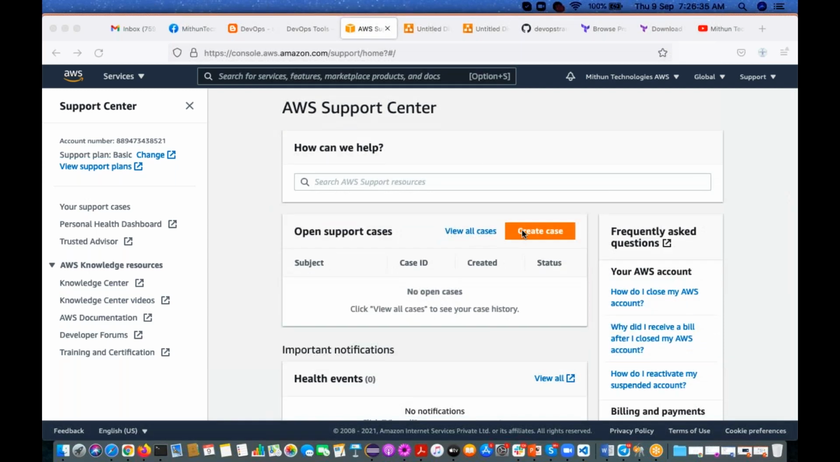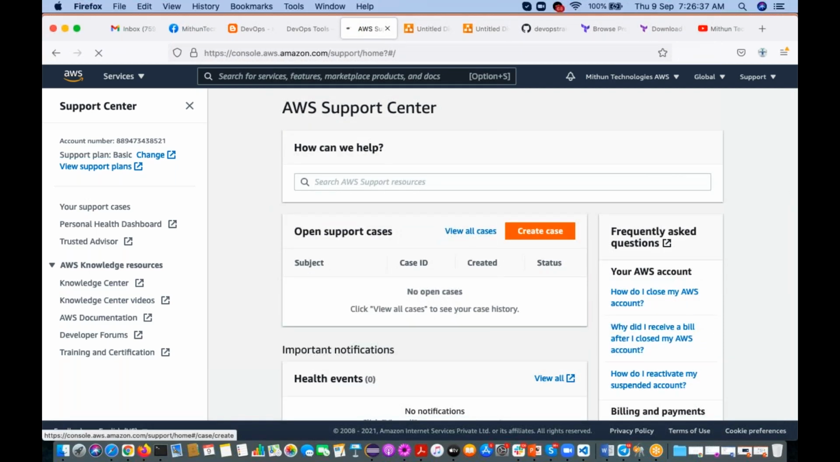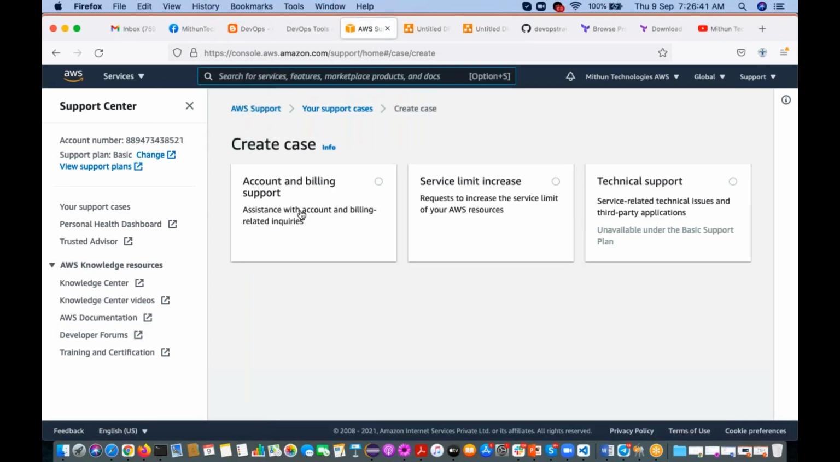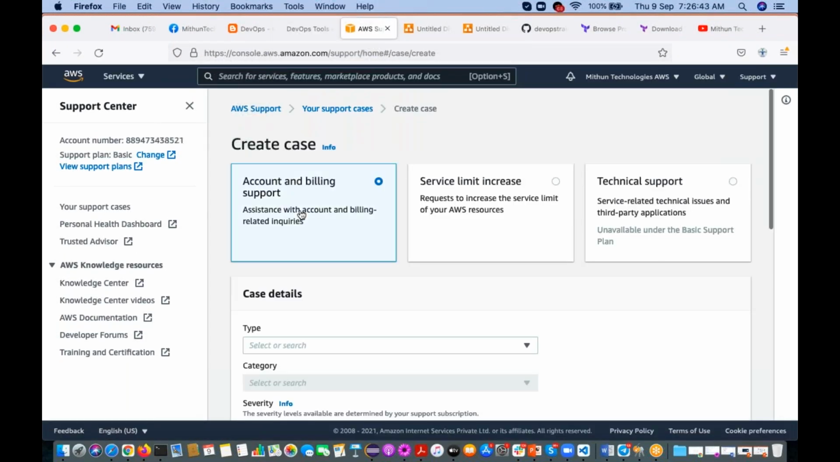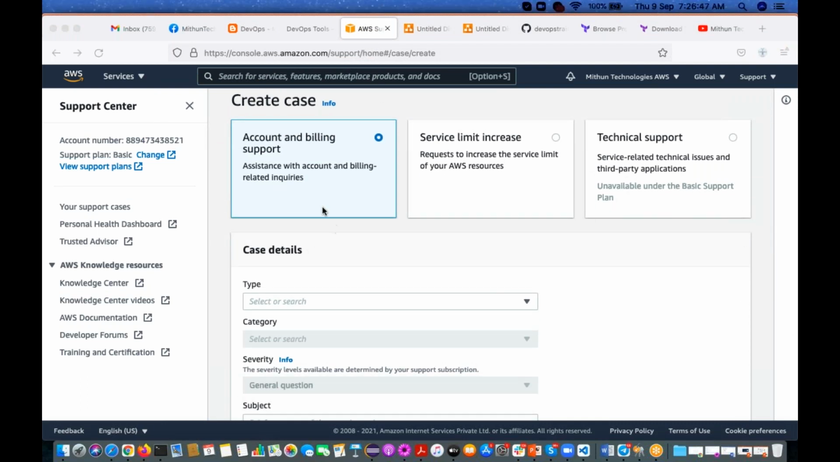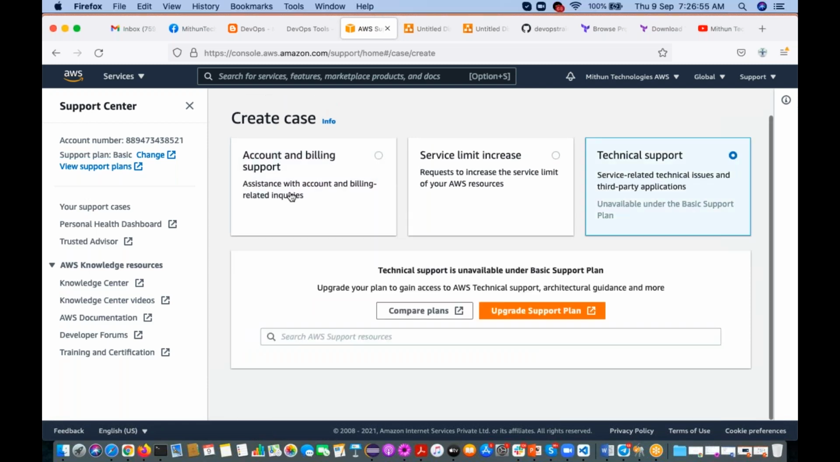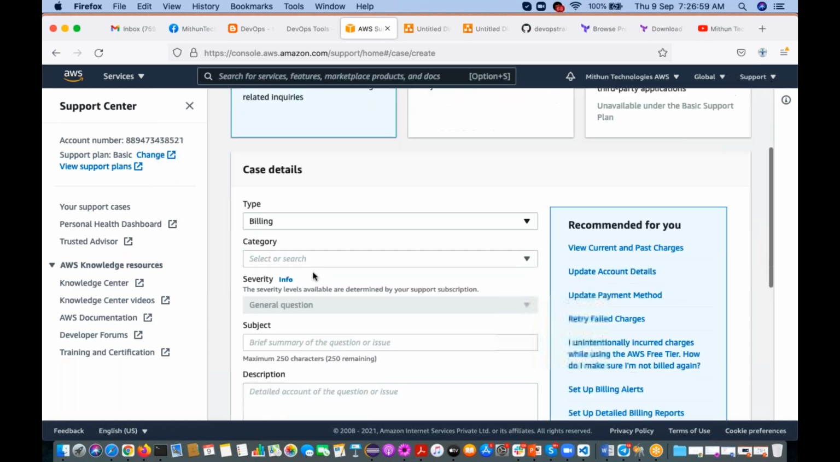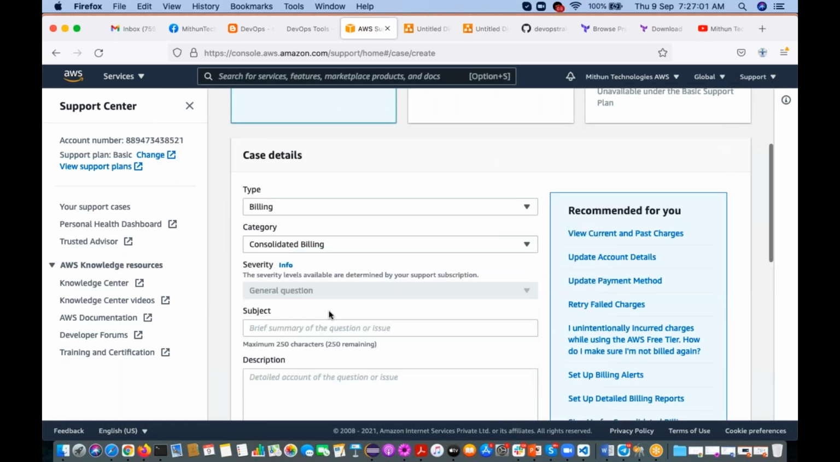Now see here, create case. Click on create case. Select this account and billing support, since we have an issue with the account, billing. Suppose you have an issue with the service limit, select this one. If you want technical support, select this one. Based on your requirement, you can select it. So the case is billing and the category is consolidated billing.